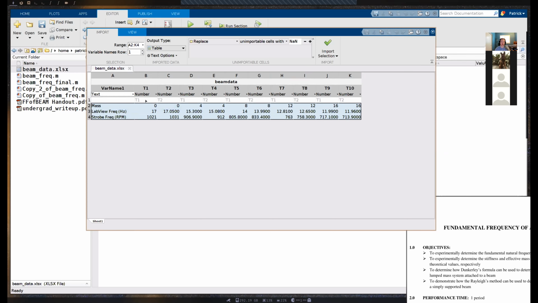And then for each corresponding added mass or added weight, I have T1 and T2. That just means trial 1 and trial 2. We took 2 readings for each added mass for LabVIEW and for the strobe gun. So for an added weight of 0 pounds, we had 2 readings for LabVIEW and 2 readings for the strobe gun. At 4 pounds, 2 readings for LabVIEW, 2 readings for the strobe gun, and we keep going like that.